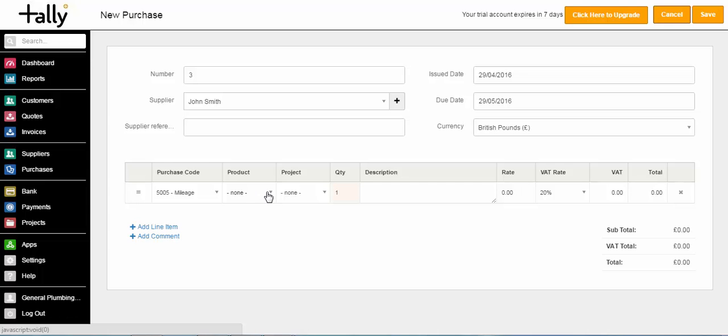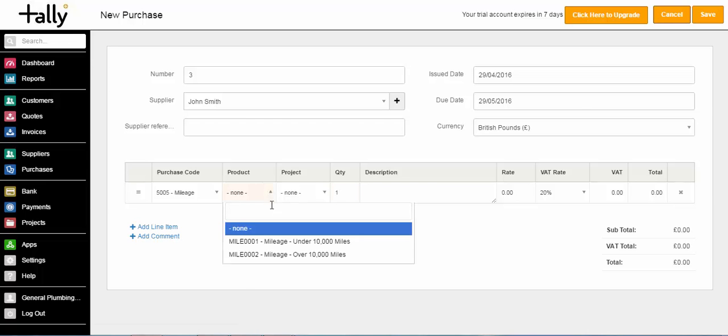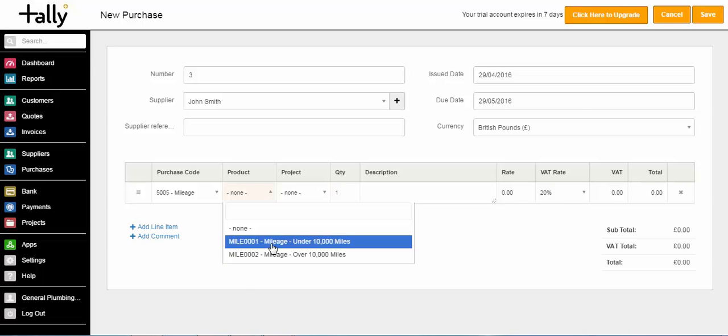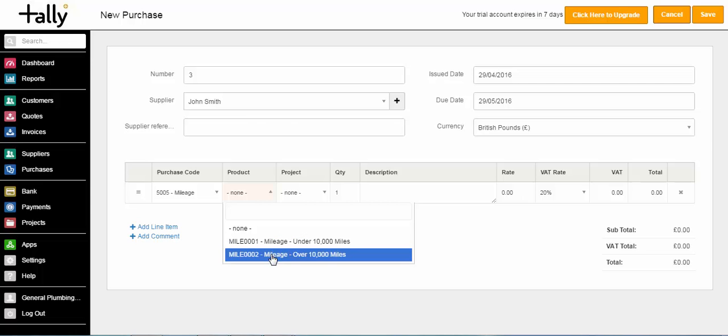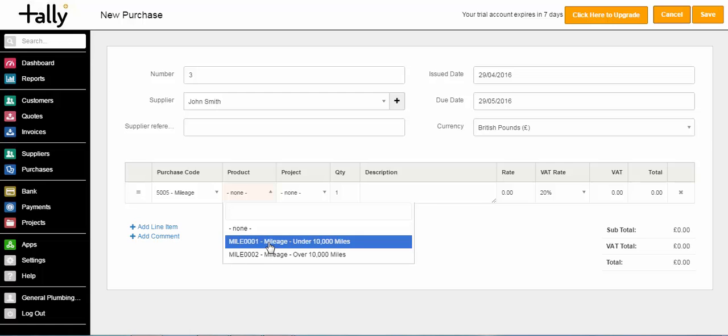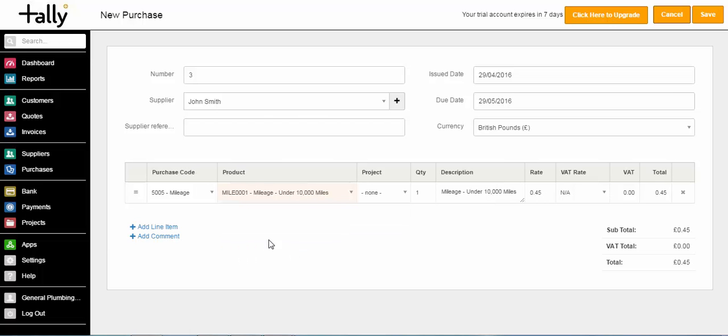We've then got the option for product. So the product options we've got are mileage under 10,000 and over 10,000. So when you first start recording mileage for John, everything is under 10,000 for the time being. So we can see that it says mileage under 10,000, and we can see the description is pre-filled on the invoice itself. I can overwrite that because you might want to type in the actual description of the journey that was taken, but we can see the rate of 45p a mile has come through onto the purchase.